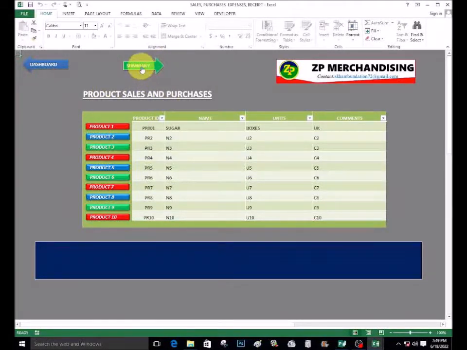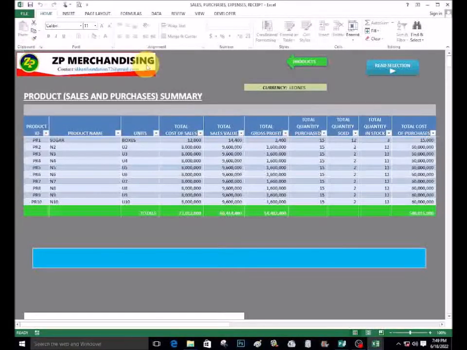Now once we have made these entries, we go back to the products and we look at this button here. This button takes us to a summary table. That summary is going to be everything that we entered on the sales and purchases tables for every one of these products. It's going to be summarized here.